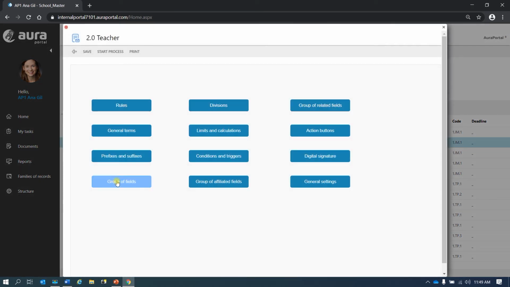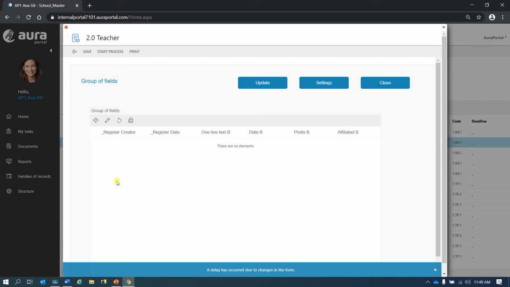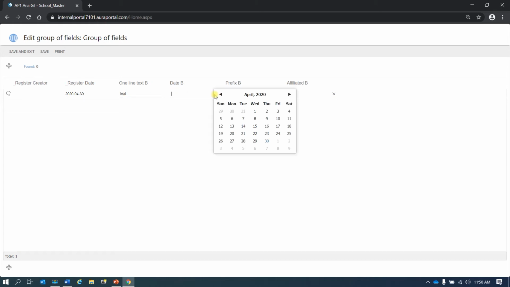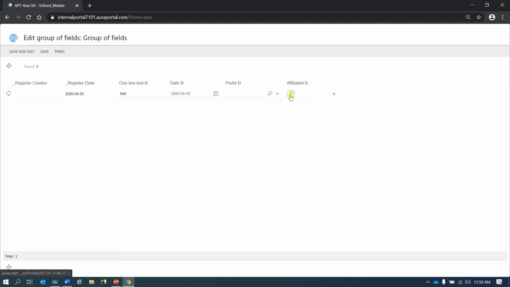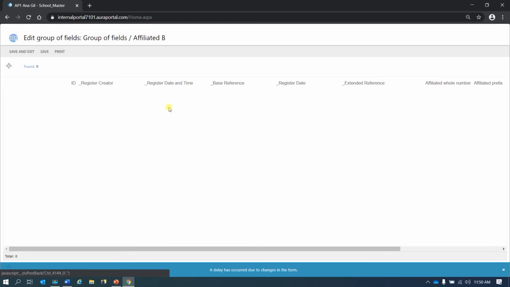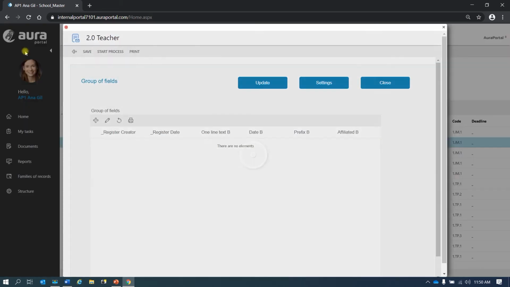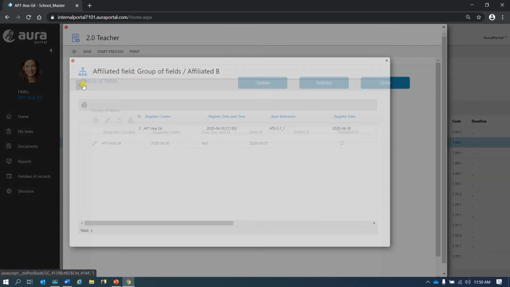Teacher, and then group of fields to see how our group of fields behaves. To add data to this group of fields, I just have to click on edit and then on this icon, and then we can add some text, a date. And then if we want to add something to the affiliated group of fields, we will click on the magnifying icon, go here, and again add the data we want, so 25 for example. Save and exit. As you can see, here is all the data we just added. Again, if we wanted to check the information in the group of fields, we will go here, and if we wanted to check what is in the affiliated group of fields, we will just click here.